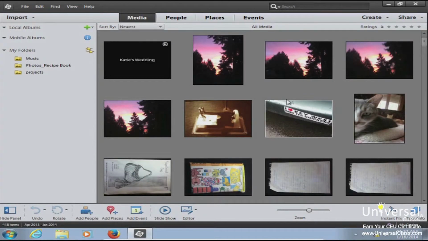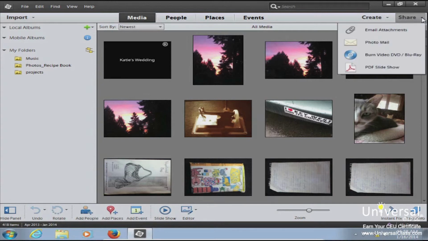So one final thing that we need to talk about before we leave the Photoshop Elements 12 lessons is how to share your creations. We just talked about how to create different things in Photoshop Elements 12, but there's times when you might want to share your pictures and photos with other people. And you can do that easily by going next to your Create button to this Share button right here and hitting this little drop down arrow and clicking on that. You'll see that you have these different options.